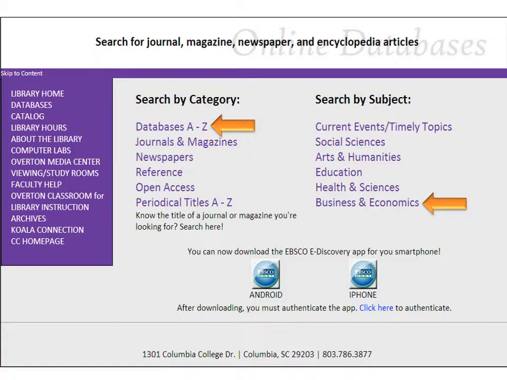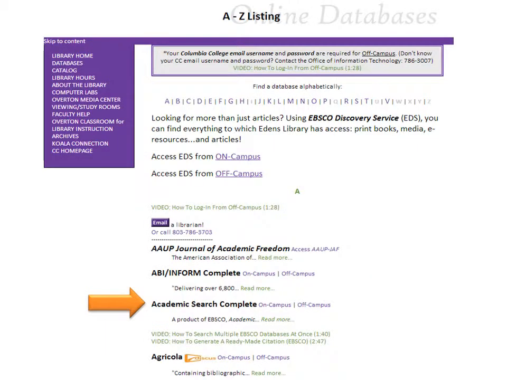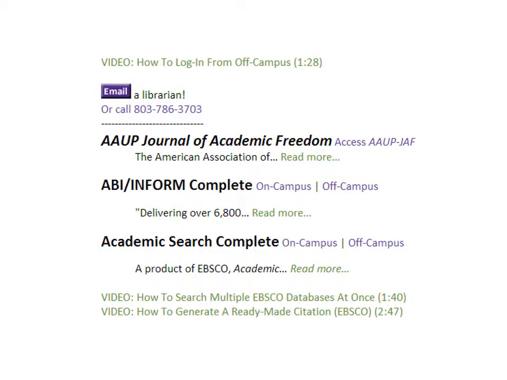From here, you can either click on Databases A through Z or Business and Economics. I'm going to click on Databases A through Z. The first EBSCO database that appears in our alphabetical list is Academic Search Complete, so I'm going to enter through that database. You'll notice that most of our databases have both an on-campus and an off-campus link next to them. If you're on campus, simply click the on-campus link and you'll be taken right into the database.